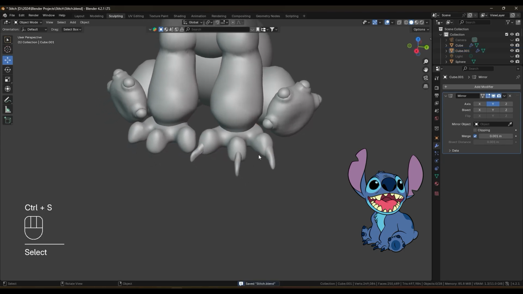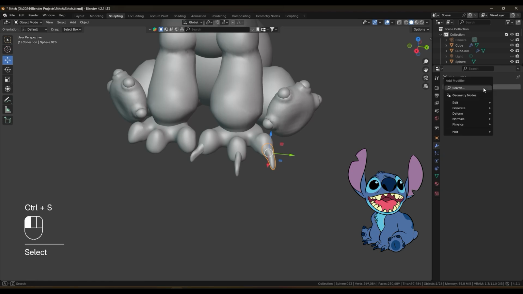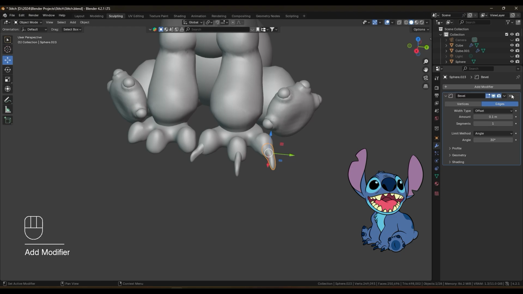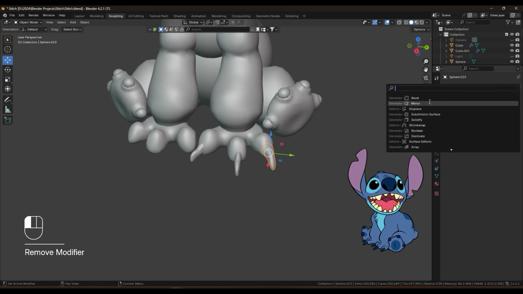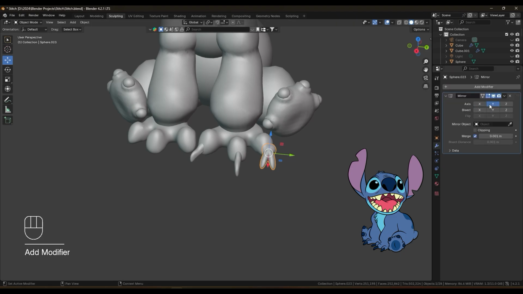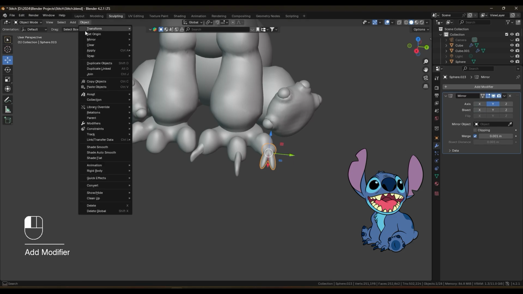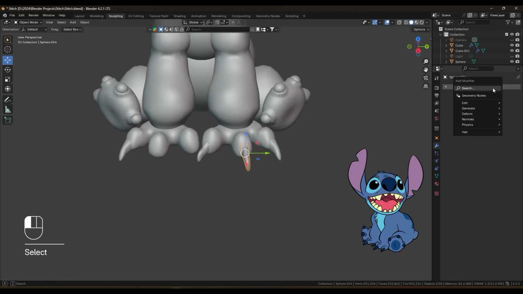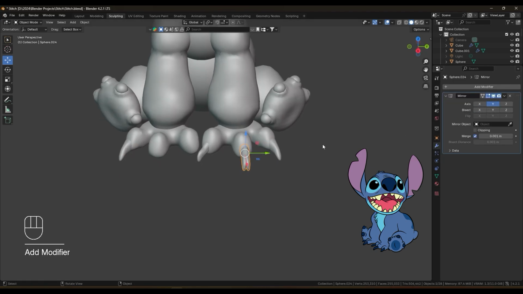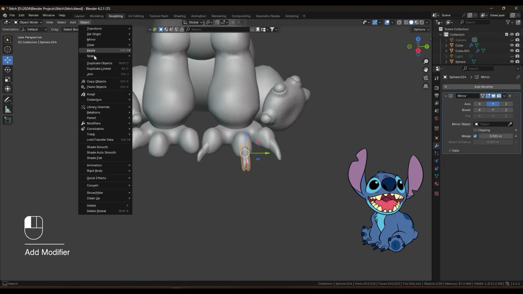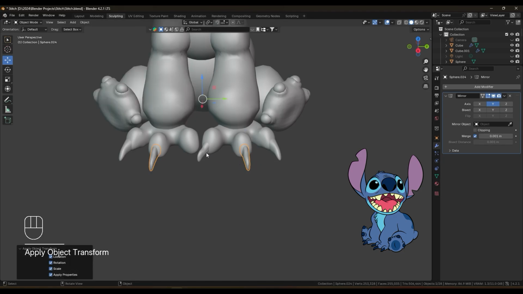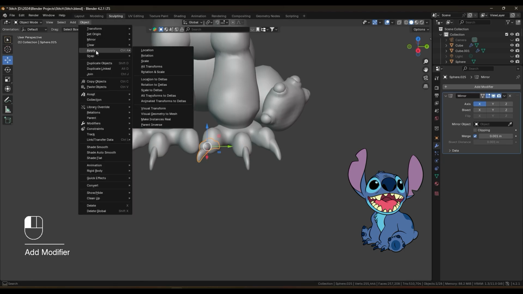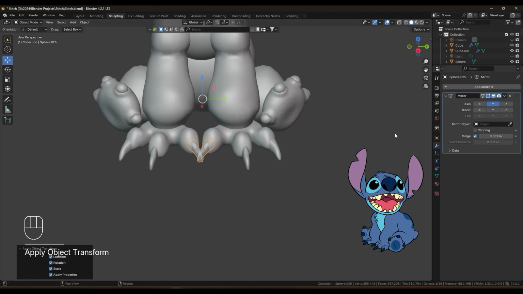For now, we're gonna select the toe, apply, search, mirror. Oh, not bevel. Ah, come on. Search, mirror, X, apply, object, apply, all transforms. Very cool. So one at a time, let's do that with all of them. Object, apply, all transforms. Last one. Mirror, object, apply, all transforms on the Y.